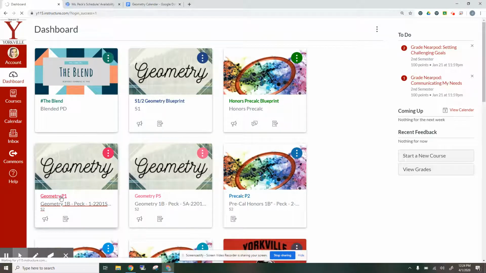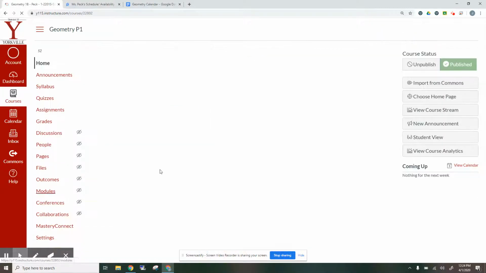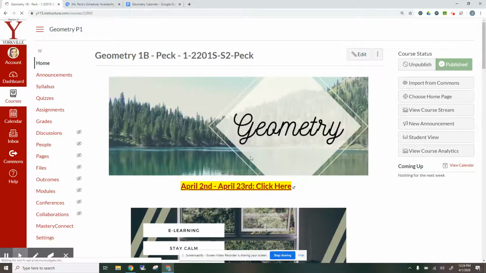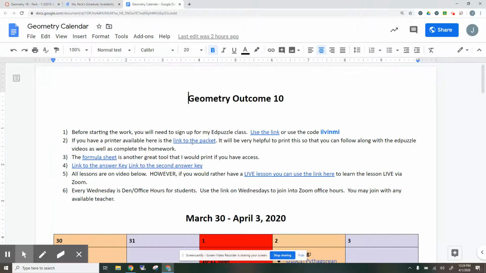So when they log into Canvas and go into geometry, there's a link here that says April 2nd through April 23rd. Click here. When you click that link, it's going to bring you to this calendar. And like I said, this is also attached in the email, so you can also get to the calendar this way. Now, everything that you need for the next couple weeks of e-learning is in this one document.